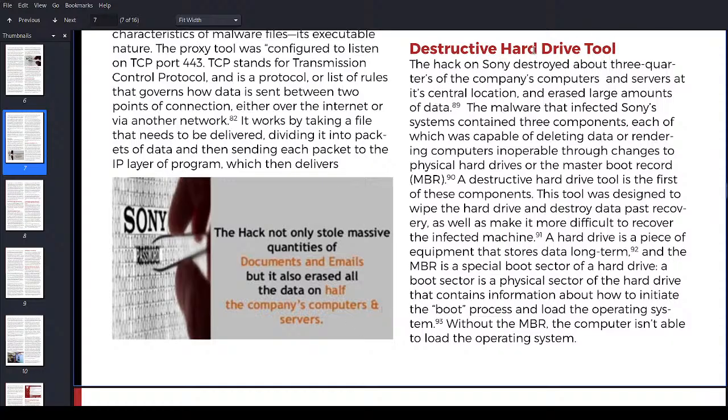Destructive hard drive tool. The hack on Sony destroyed about 3/4 of the company's computers and servers at its central location and erased large amounts of data. The malware that infected Sony's systems contained 3 components, each of which was capable of deleting data or rendering computers inoperable through changes to physical hard drives or the master boot record. Ooh, dang. I'm going to read that one more time.